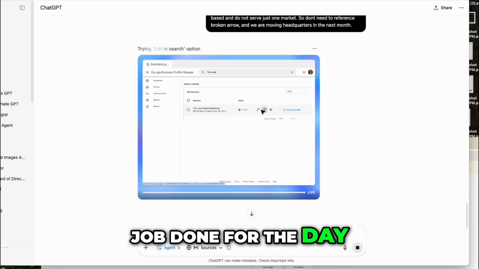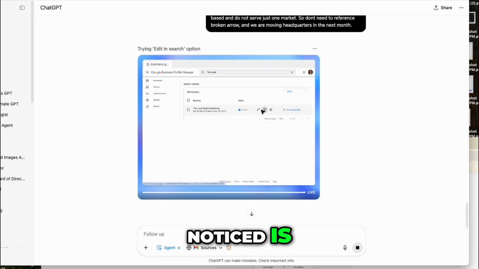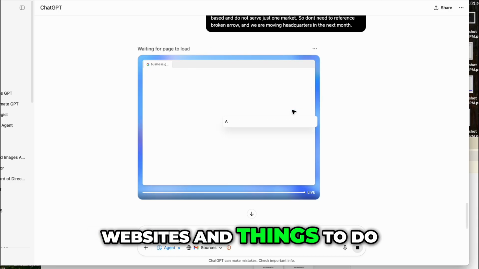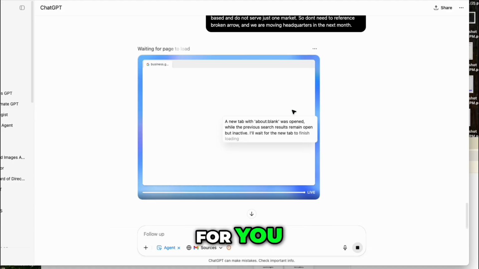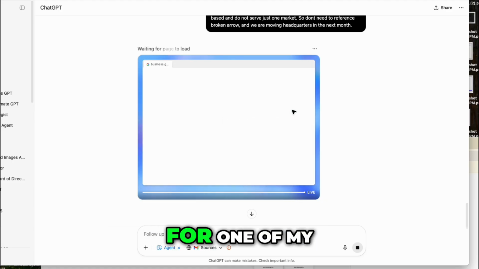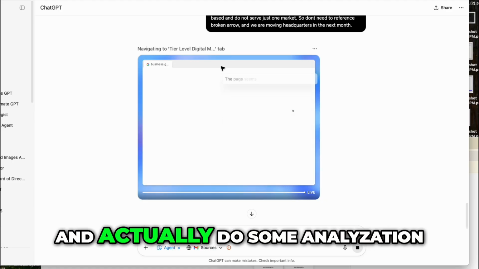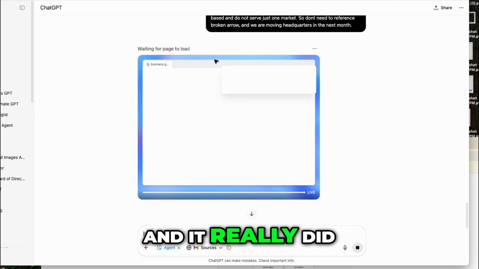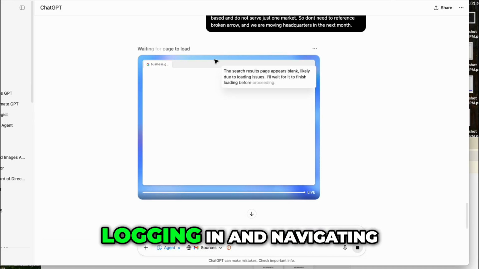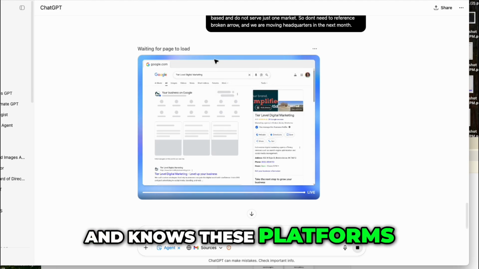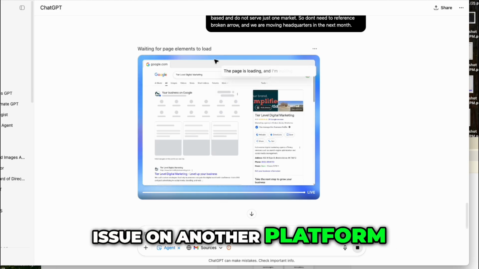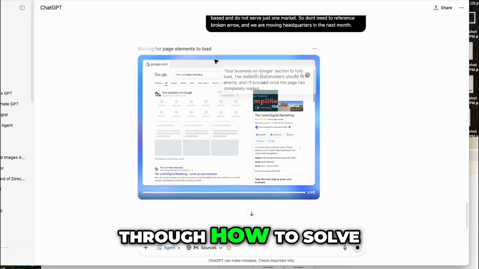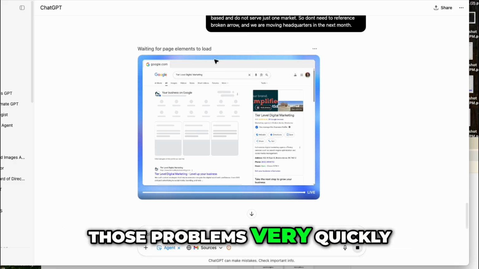One thing I've also noticed is it is very friendly to going to different websites and doing things for you. Like I had it go into my CMS for one of my websites the other day and actually do some analysis, some metadata, meta tagging, and it really did a good job at logging in and navigating. It knows these platforms. If I have an issue on another platform, whether it's Go High Level or Zapier, it can walk me through how to solve those problems very quickly.